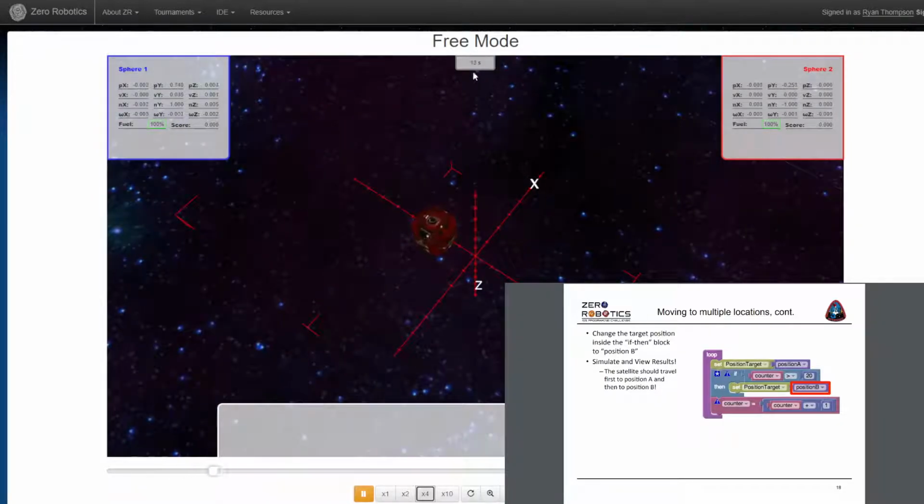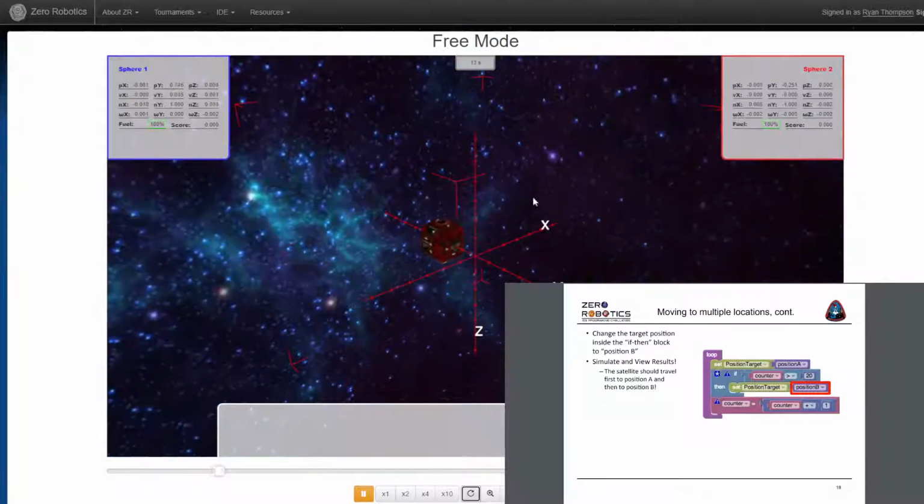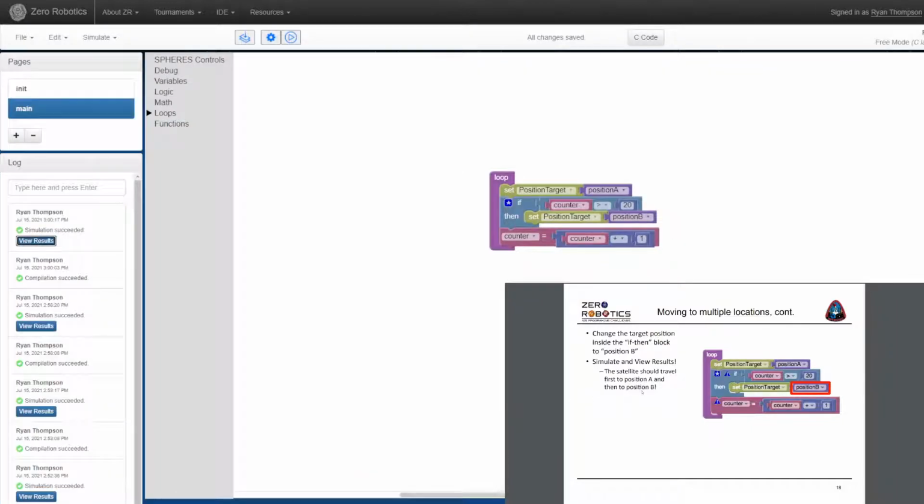So starting off, it's going to position A. Now it's hit 20. Now it's going to position B. Because go to position A, if counter is above 20, go to position B. So that's what happened here. So it starts off going directly to position A. Counter hits 20. Now it's going up to B. So that's how conditionals work. So let's return to code.